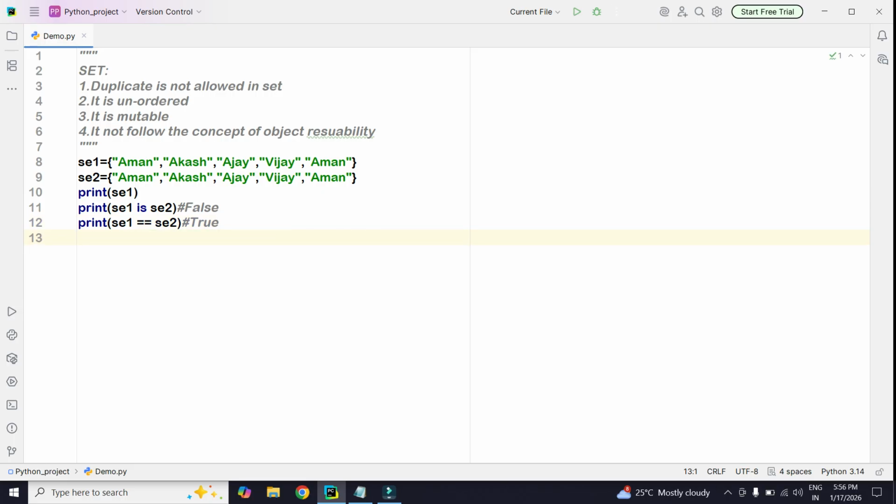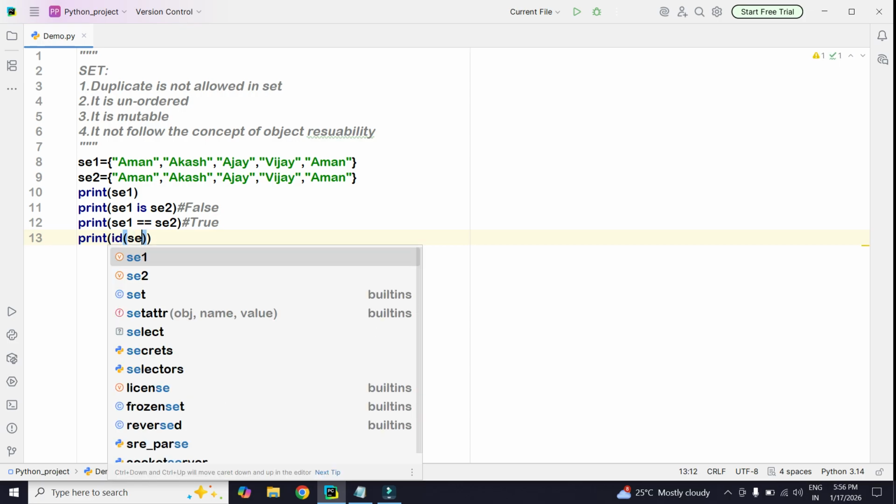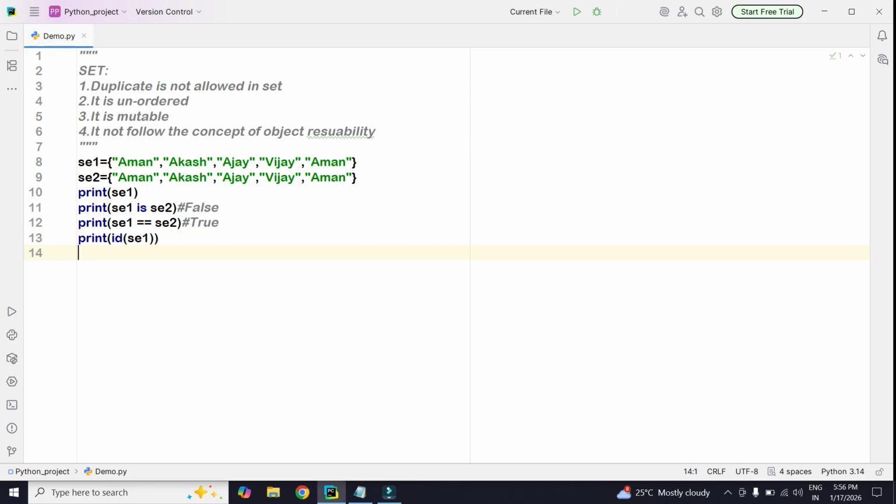And if you wish to print the address of these objects, with the help of the id function you can easily print the address. So we write like this: print id of SE1 and print id of SE2.